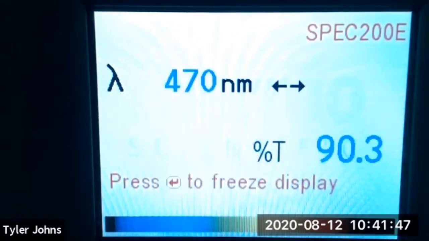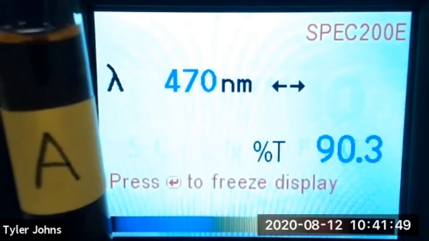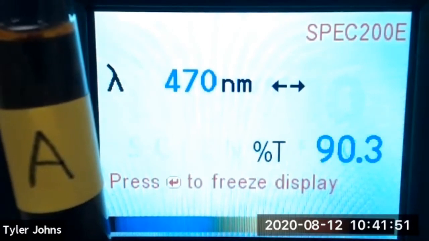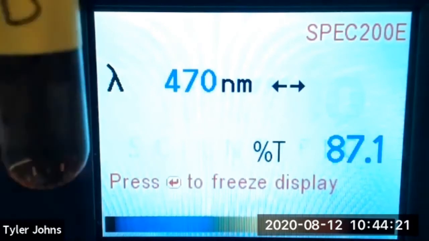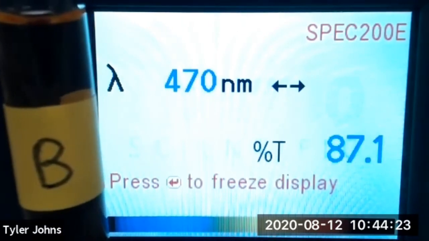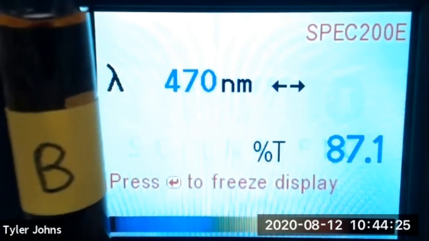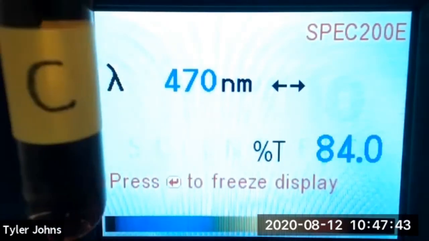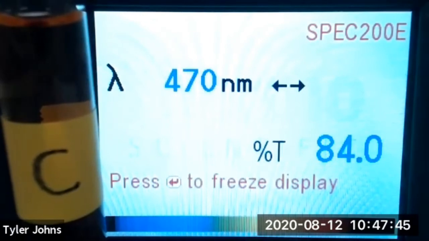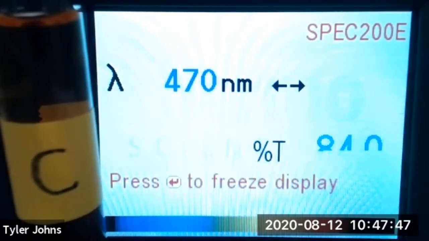The percent transmittance for solution A is 90.3%. The percent transmittance for solution B is 87.1%. The percent transmittance for solution C is 84.0%. This concludes the wet lab portion of this experiment.